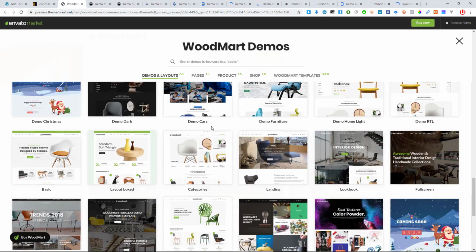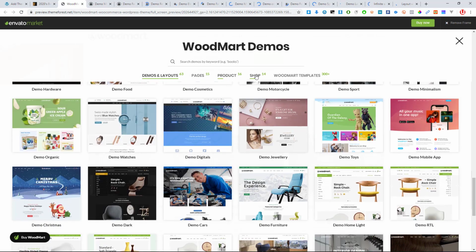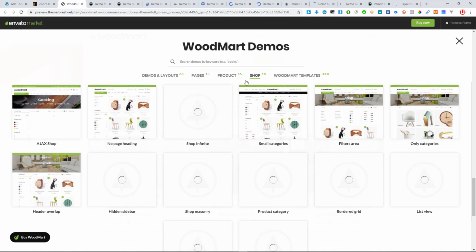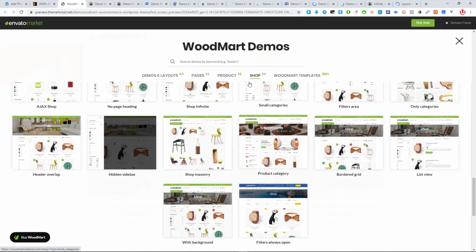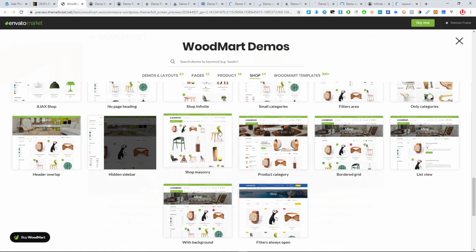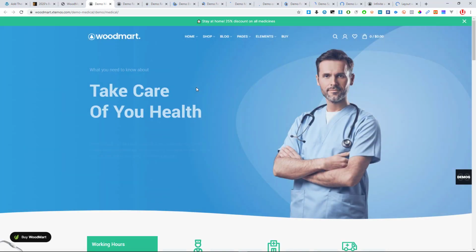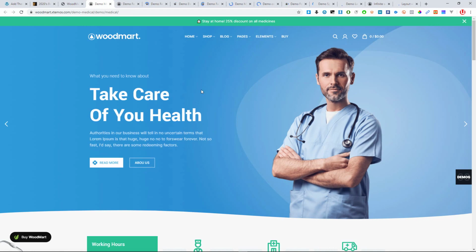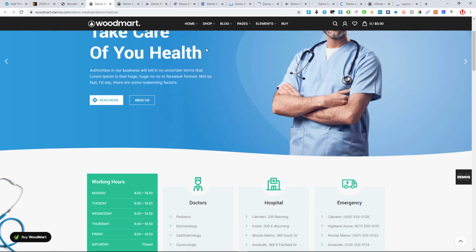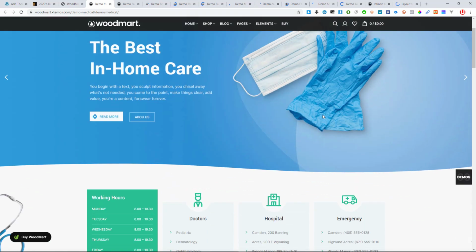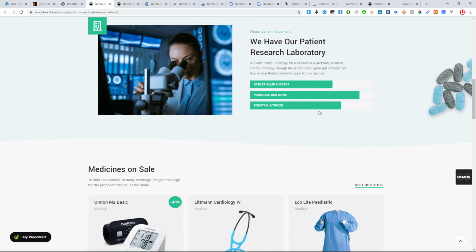They have 60 demos. Okay, so you can also sort them according to here. Shop, then they'll click on shop, then they'll show you one pages. You click here, then they'll show you one pages shop. So let us first check their demo. This is their demo for health theme. If you want to make a website for health, you can use WooMat and then install their demo. I'll show how also to install their demos. Can you see?